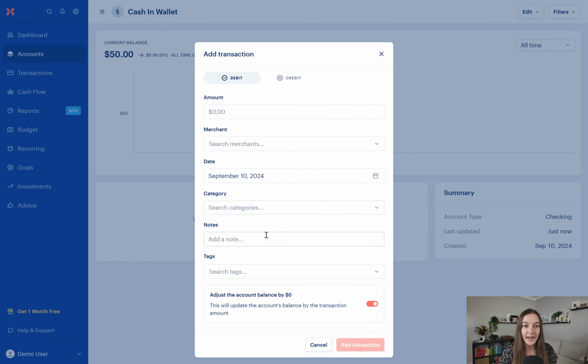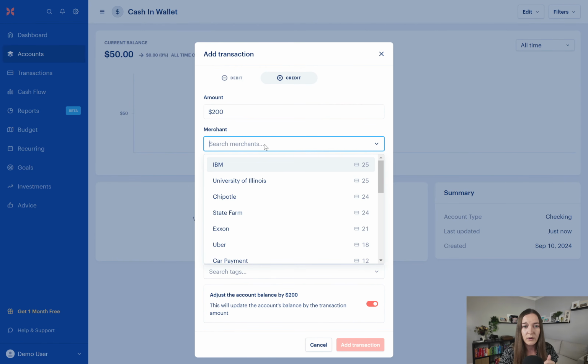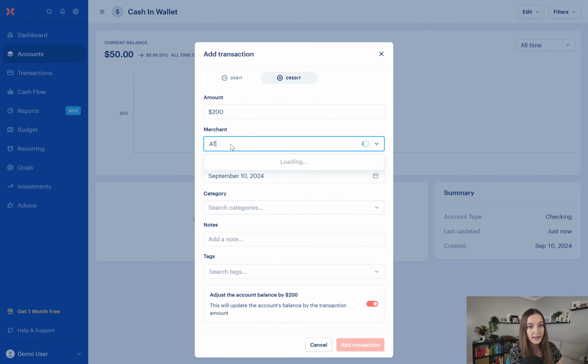So that means you have to add the transaction, put a credit towards this. And let's say you pulled out $200 from the ATM. We're going to say, yeah, you have $200 now from the ATM. We're going to mark this as ATM withdrawal is probably what we're just going to name the merchant as, just giving a little bit of a description there.